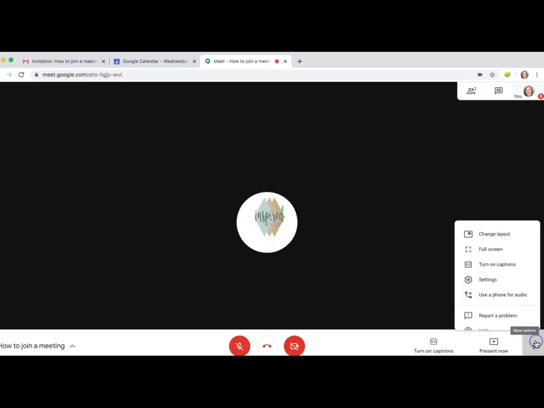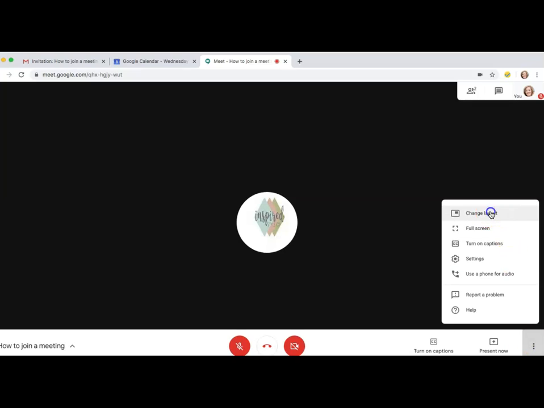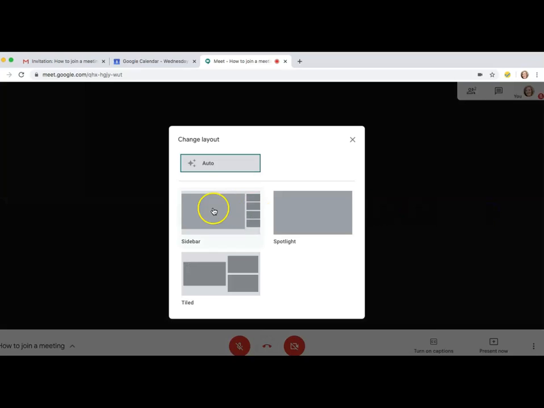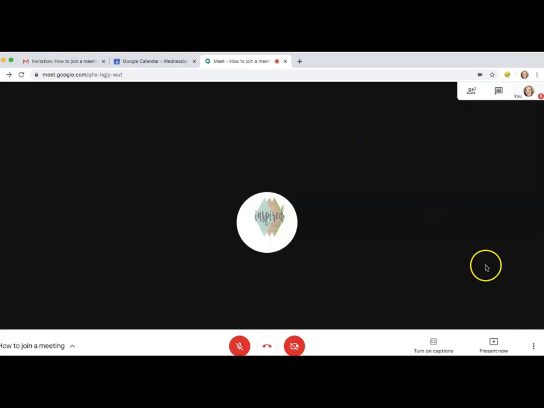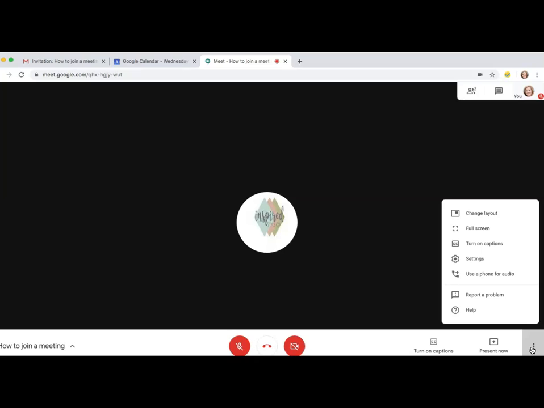Another thing that is a little bit different, you can change the layout. So if you just want to see the person speaking, you would hit spotlight. If you want to see the person speaking in the main window and then everybody else here on the sidebar, you could do that. Or you could do a tiled version where you can see like the 3 main people that are talking all the time. So that is a little bit different than the app.